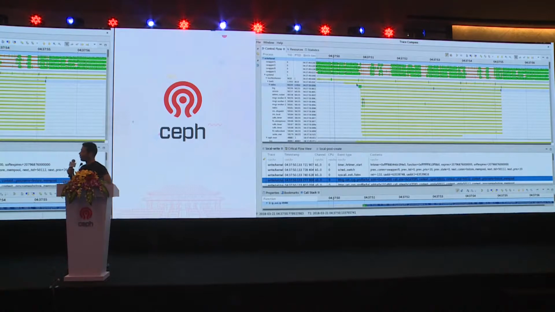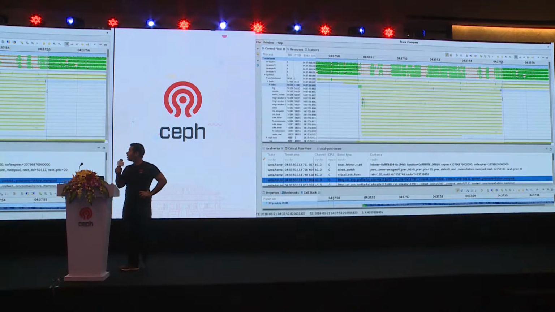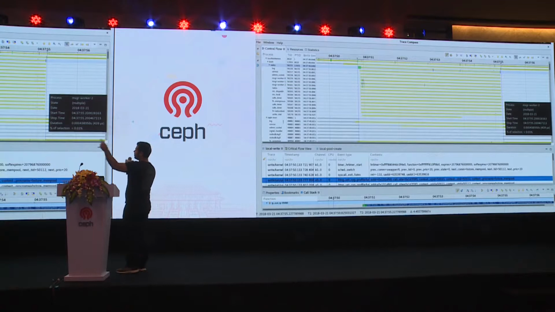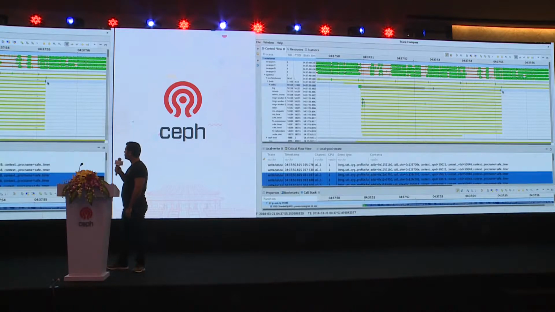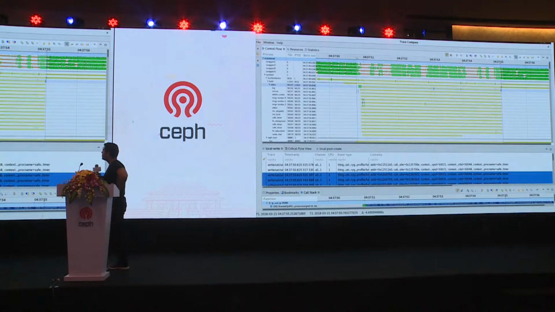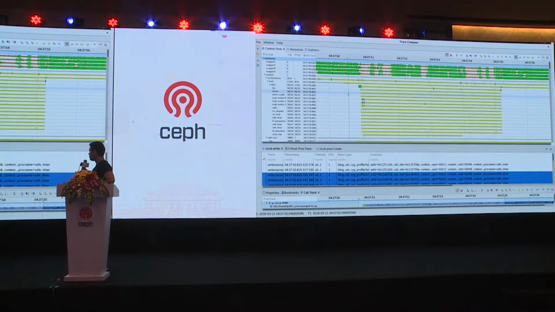Here I ran a Rados write with a single write. And you see that Rados is created, runs a little bit, then is blocked for the entire time, runs a little bit at the end, and quits, which is expected on the client side, right? This is the duration for which it ran.